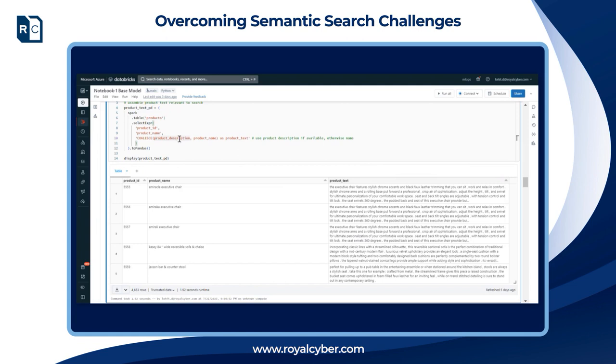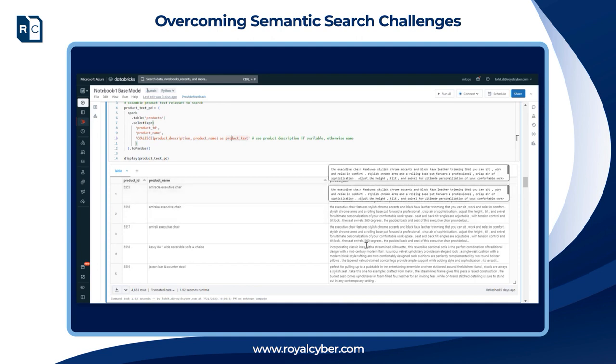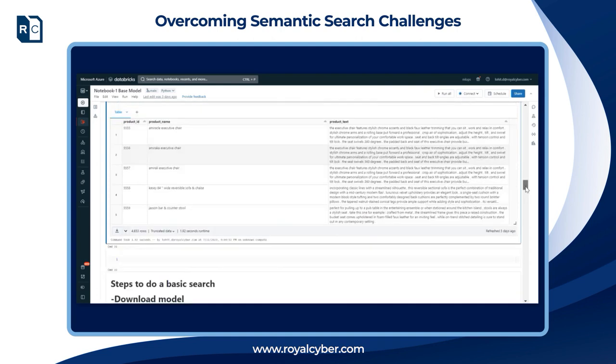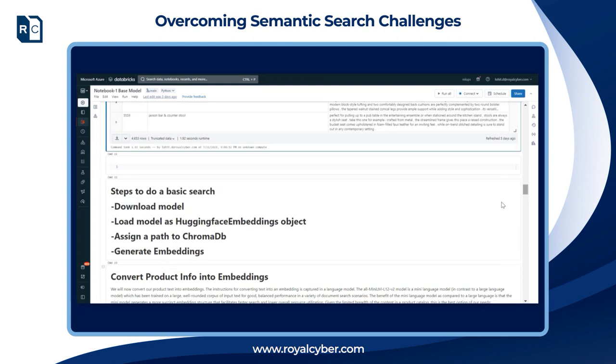And if we do not have a description for a product, then use the product name itself and then rename the column as product text. So here we have a product ID, we have a product name, and we have a product text related to it. So we will be generating the embeddings on our product text. So now we have our data set ready, and let's see the next steps.